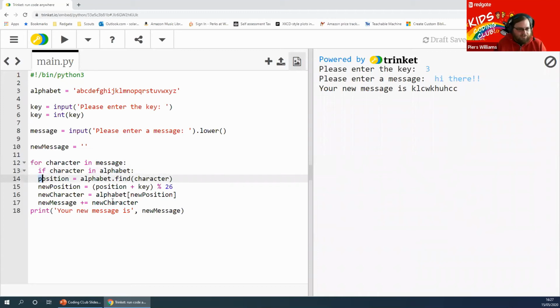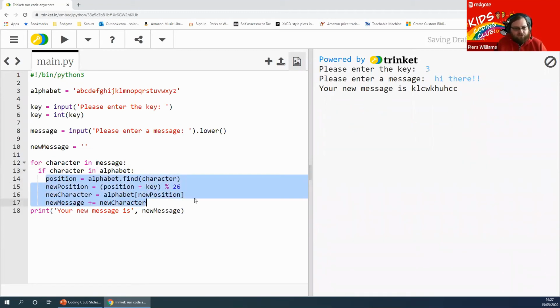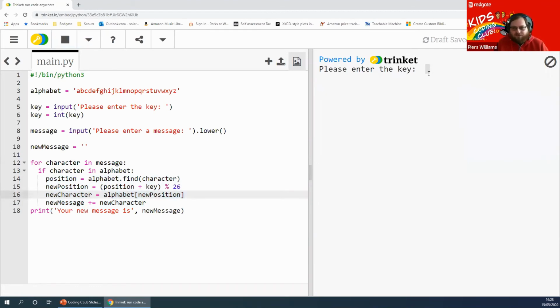And again, we need to highlight all of this, push the tab key, shift it along. And what this will do is it will cause the program to ignore anything that's not in the alphabet. Only things in the alphabet will have this code executed. So if we demonstrate the exact same inputs again, hi there. Now we don't have those 3 C's.